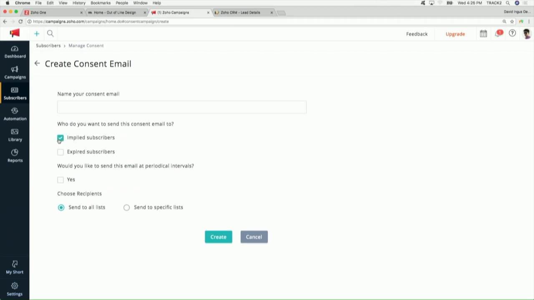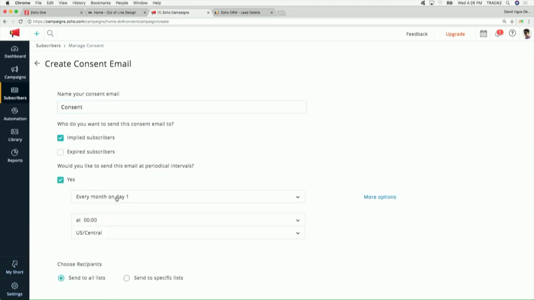Similarly, implied subscribers, right? We might have a bunch of people's information that we're emailing, but they may not have ever explicitly said that we can email them, right? So we could run a consent campaign to check on that, right? And what's nifty about this is we can say, let's do a consent campaign for any implied subscribers, and we can say, do we want to send this at regular intervals? So we can automate this, and we can say, let's do this every day after 6 months, or every month on the 6th day, or whatever.